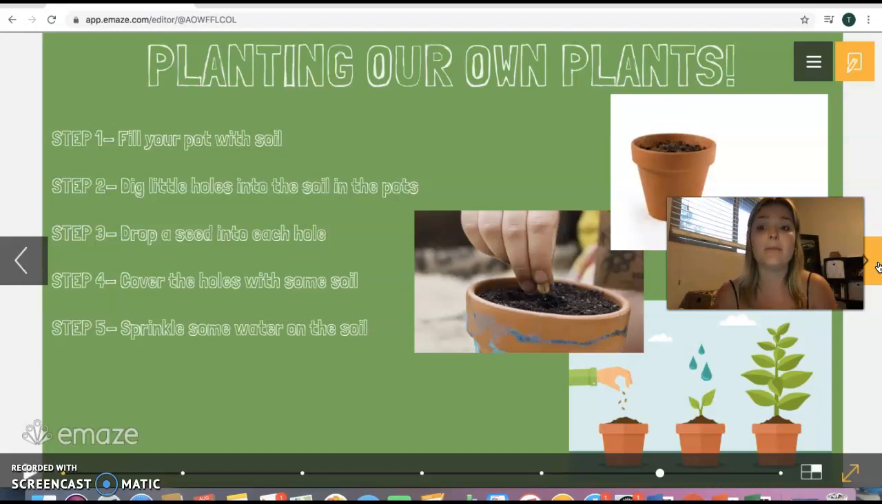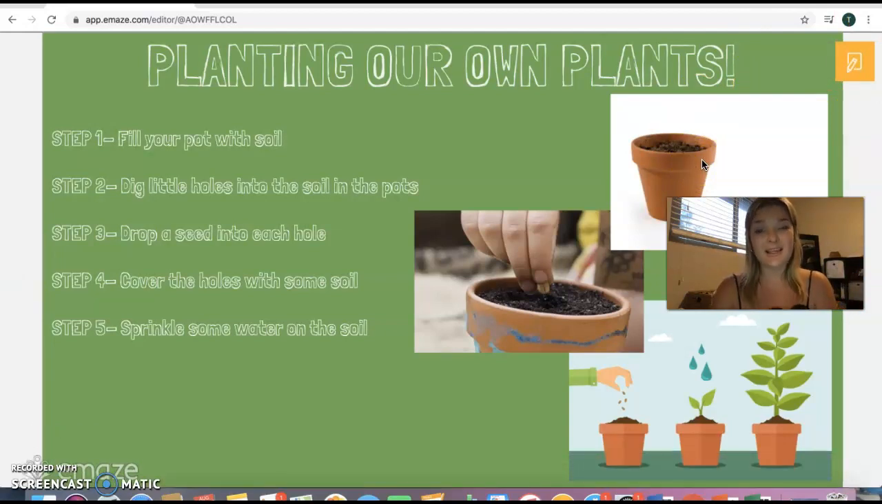The first step is going to be filling our pot with soil. You'll see here in our first image where you can also see that. Step 2 is we're going to dig little holes. You can use your fingers, and you're going to put little holes into our soil with our plants, or into our pots. Probably 3 holes to be exact.